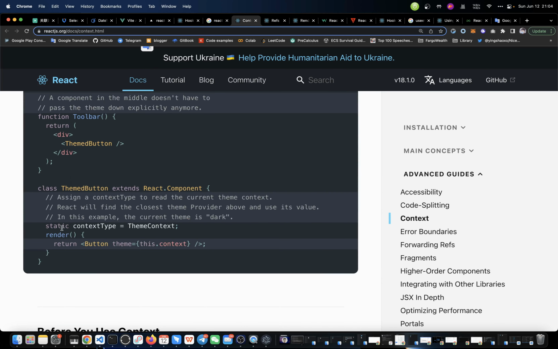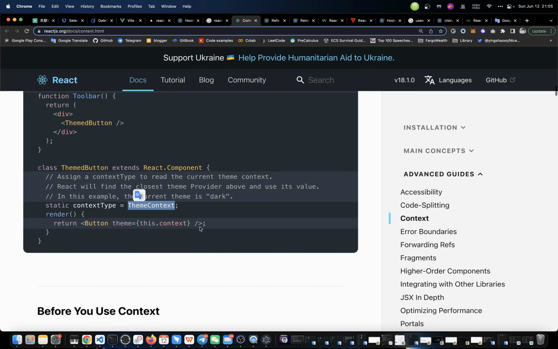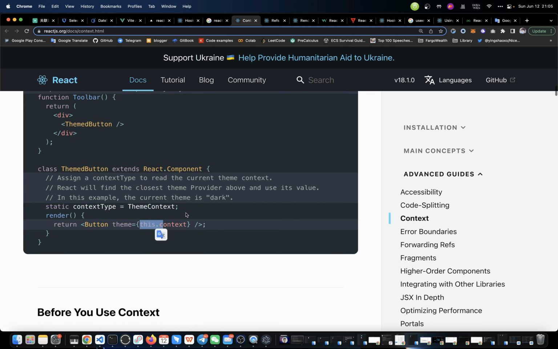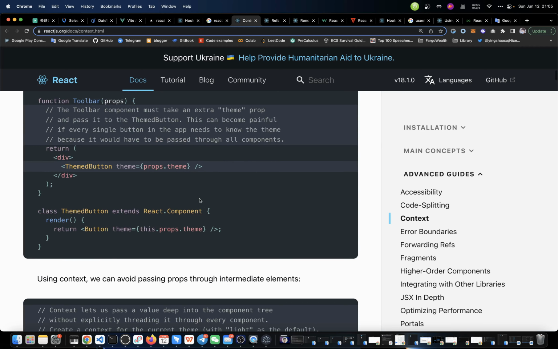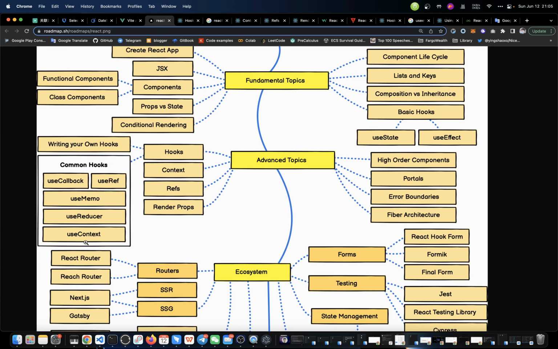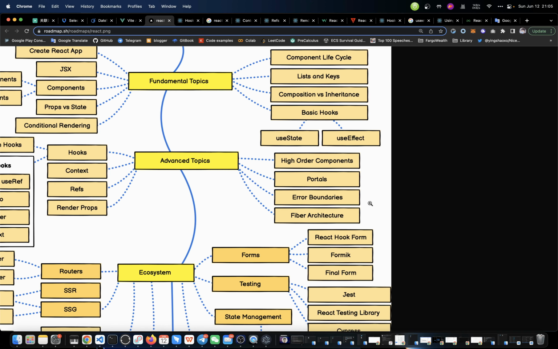But then you have to also say something like this: a static contextType equal to that context you have defined. Then you call your variable by using this.context with your variable name. This can be more tricky to recognize than using the hook function. I mean, by using the useContext function, it would give you a more clear syntax.